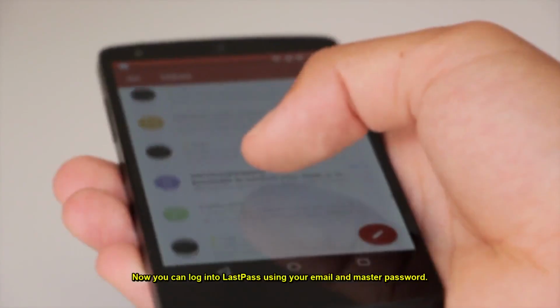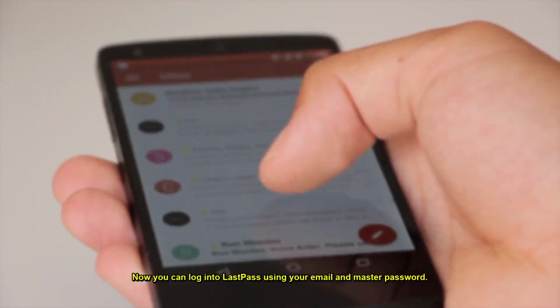You may receive a confirmation email. Check your inbox and click on the confirmation link to verify your account. Now you can log into LastPass using your email and master password.